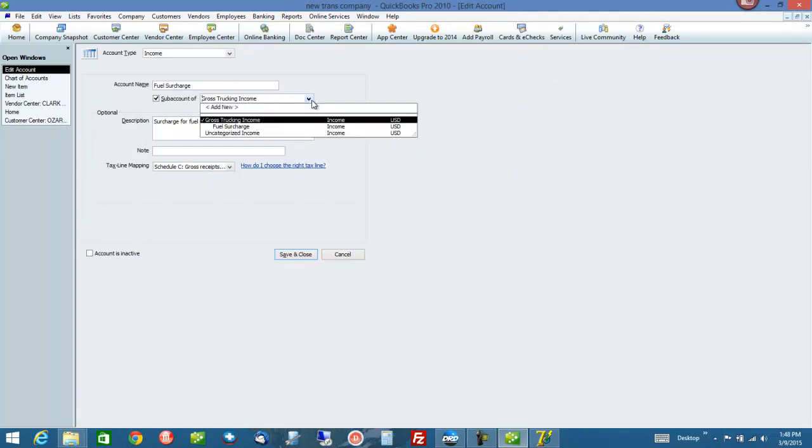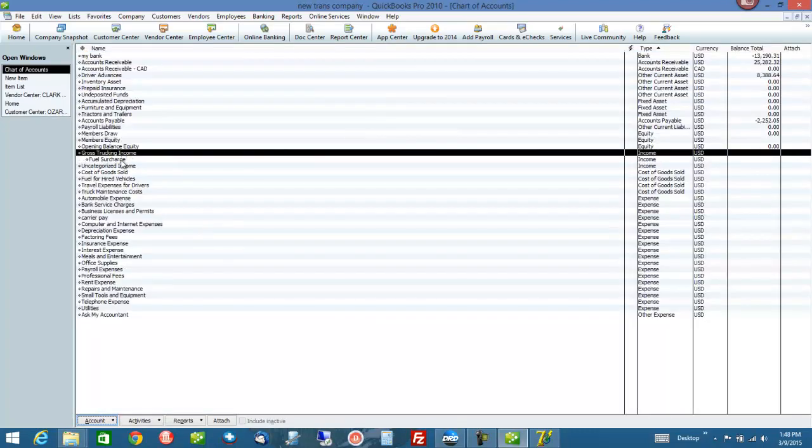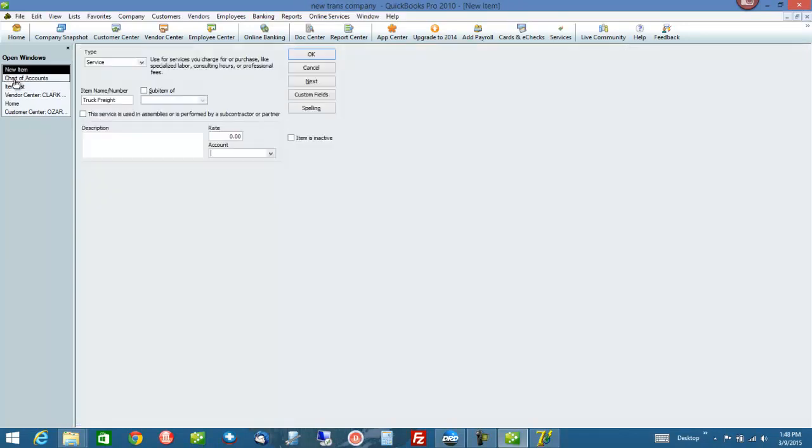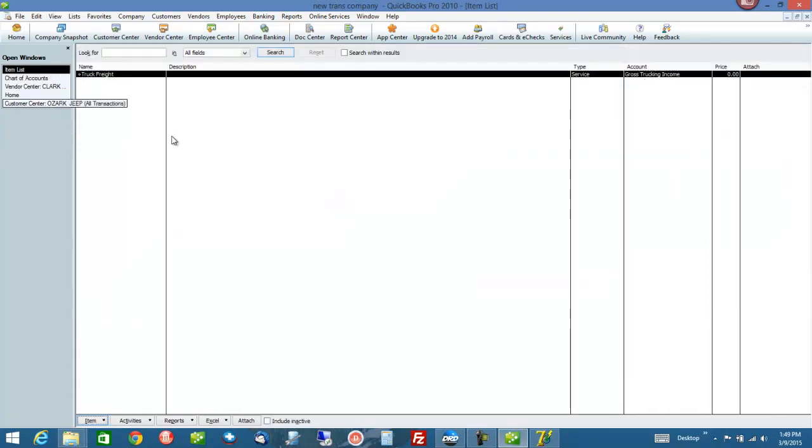You just check that box when you make an account and then sub account it into your account file there, and then you'll have one main account which will grab everything underneath it. So we've already had gross trucking income was here. So all we're going to do is make a new item, give it truck freight as a name, pick gross trucking income. That's all. Hit OK. Simple. And then that'll give us an item in our item list.